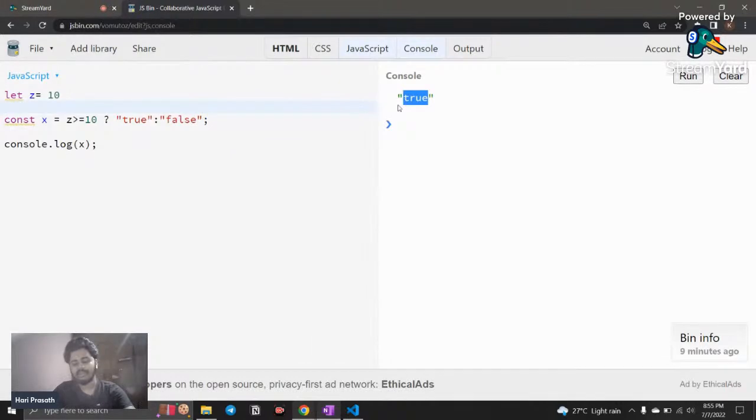Okay, it returns true. Why? Because it is a single line, very simple and easy to understand. I'm comparing: there is a condition, and I'm checking whether it is equal to 10. Yes, it becomes true. So if it is true, it's going to write the first value. We are separating the two values with a colon, right? So it writes the first value if the statement is true, or if it is false, it writes the second value. That is what's going to happen. This is the basics of the ternary operator.